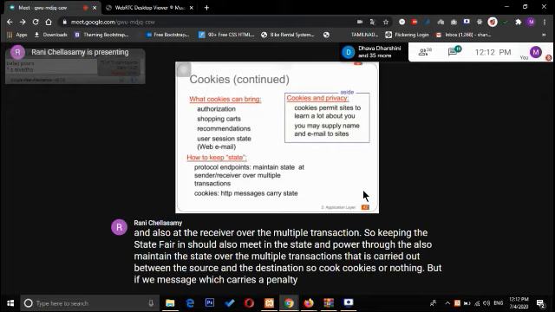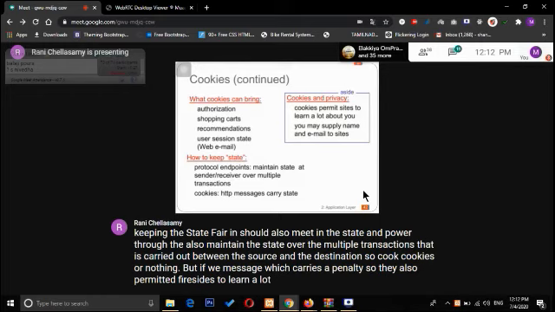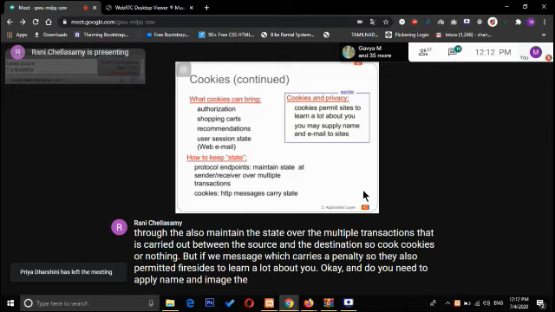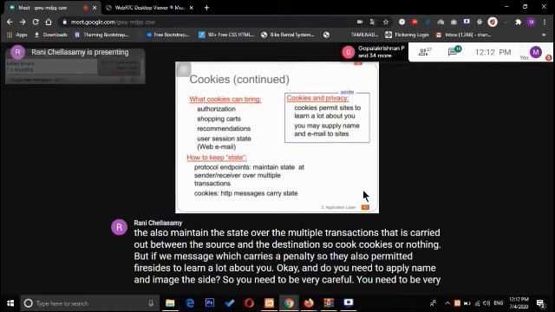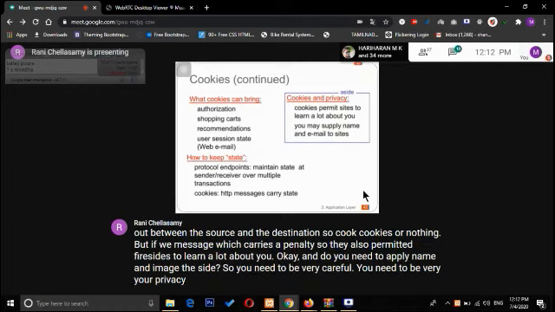Okay. So they also permit the sites to learn a lot about you, and you may supply name and email to the site. So you need to be very careful. Your privacy data should not go out.